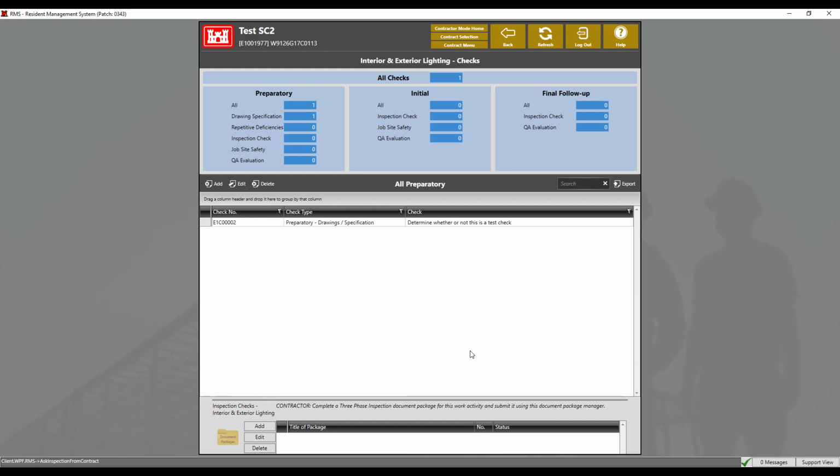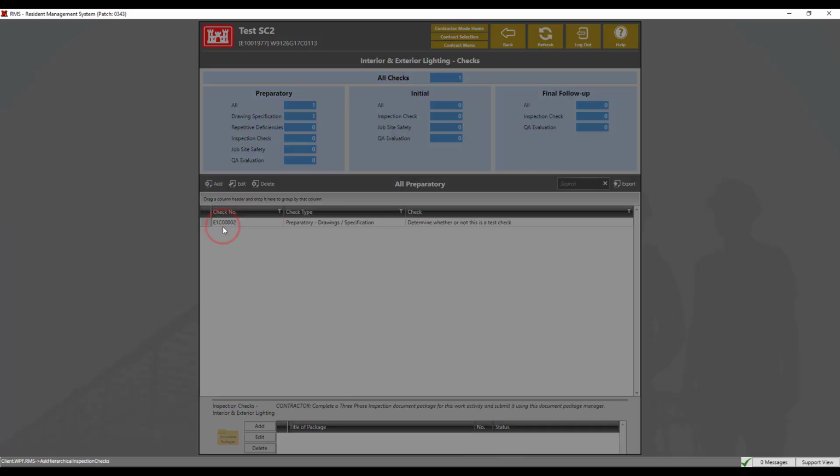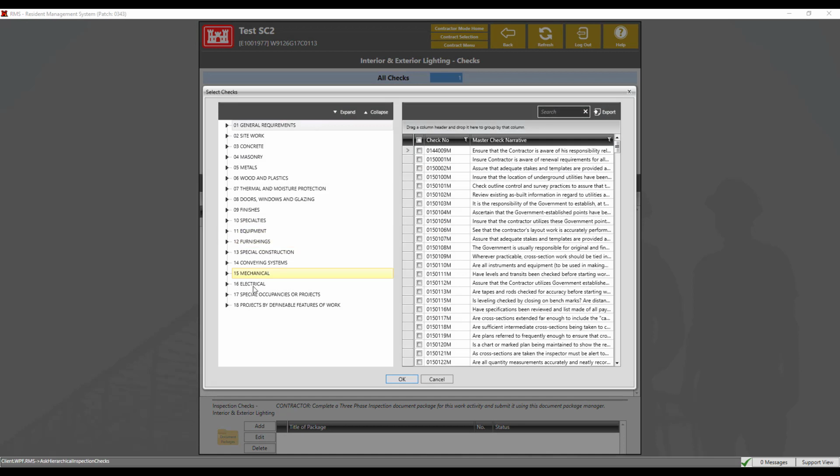Selecting checks from three-phase inspection checks in Government Library allows you to choose from a government-populated list of checks. Click Add and select the appropriate option. This will open a box containing a list of the CSI divisions on the left and the checks associated with the selected divisions on the right.